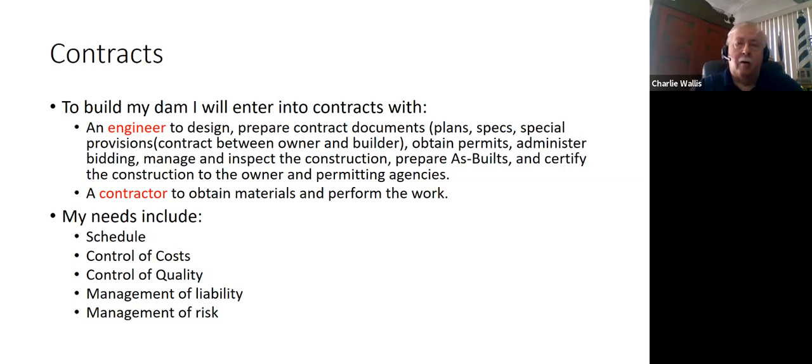I need to have control of cost. Construction costs can quickly go out of control if they're not monitored, and that's where inspection helps. Inspection helps with the control of quality. As an owner, I want this dam to last, and I don't want to have to be doing undue maintenance. I'm concerned about liability. If the dam fails, it could do damage downstream. So it's important that this dam is built correctly, and that'll limit my liability. And I'm also interested in managing risk. I'm undertaking construction. It's not guaranteed that this is going to work properly. There's possible conflicts that may arise or something else that could prevent me building this dam.